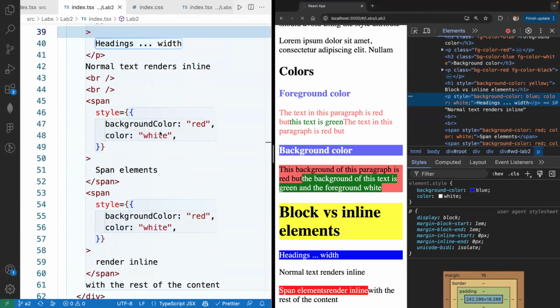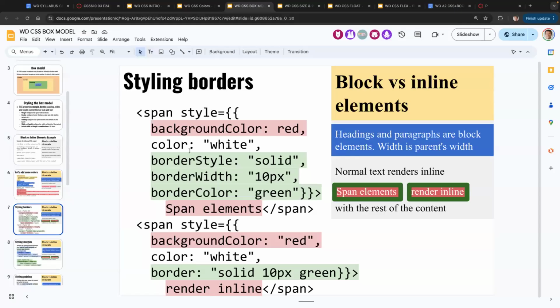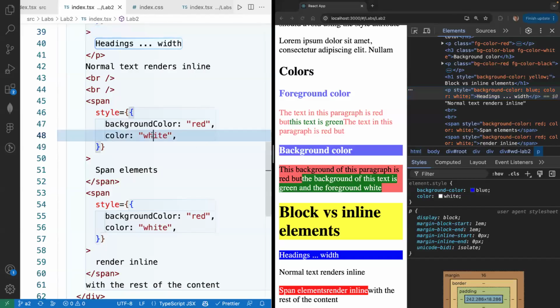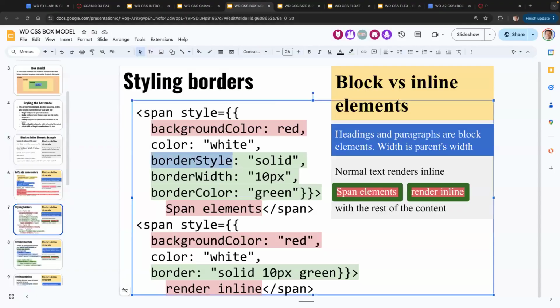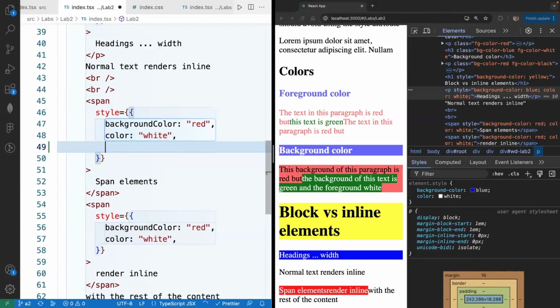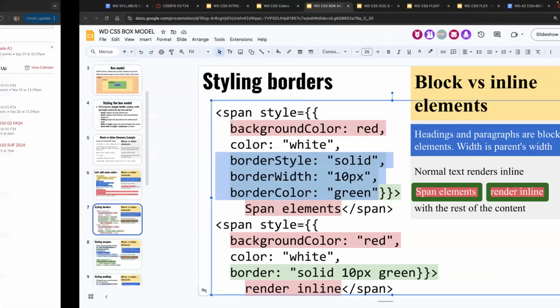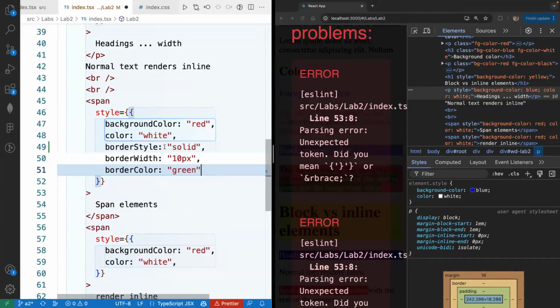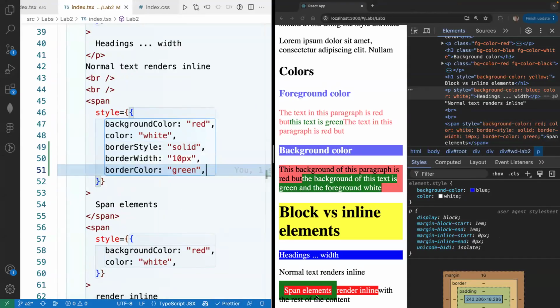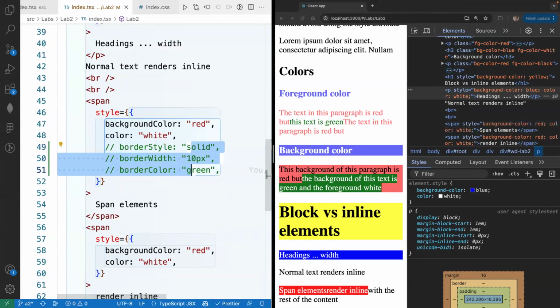We have the spans that we had made background color red, which we have, perfect. And then the color was white, perfect. And then let's add this, border style, solid. Oh, did I copy wrong? Oh yes, I copied wrong. Let me copy that, like that. Okay, so notice now that the span elements, without this, it's just regular background red.